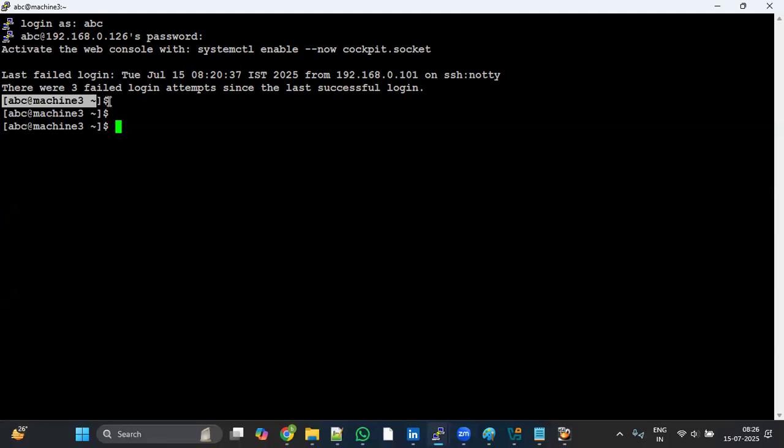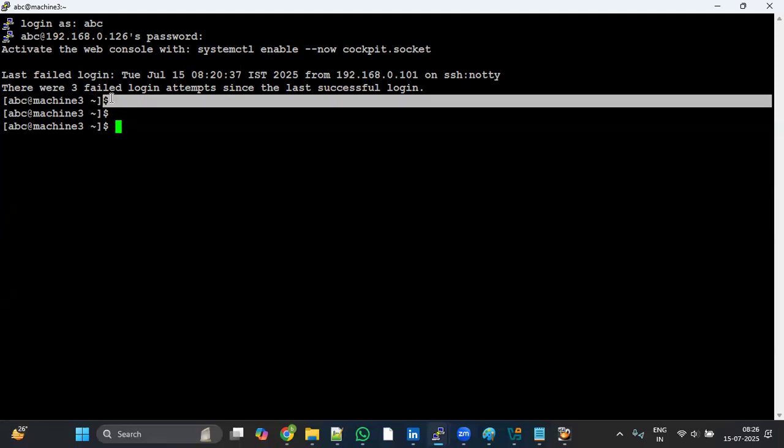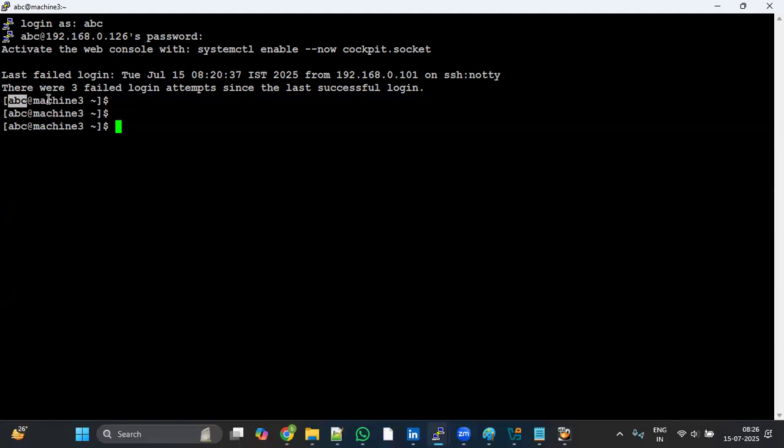Which user is currently logged in? Dollar indicates we log in with a normal user. What is the normal user name? You have to see here, ABC user. What is the server name? The server name will be fixed. Tilde means current user home directory. What is the current user home directory?